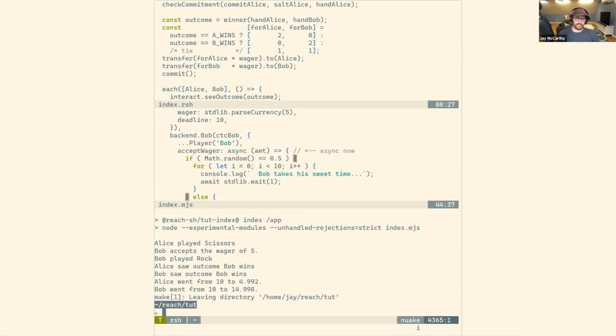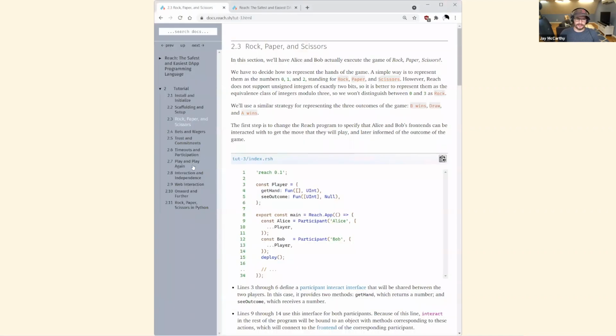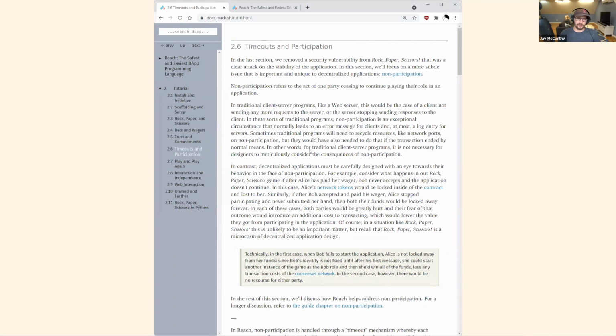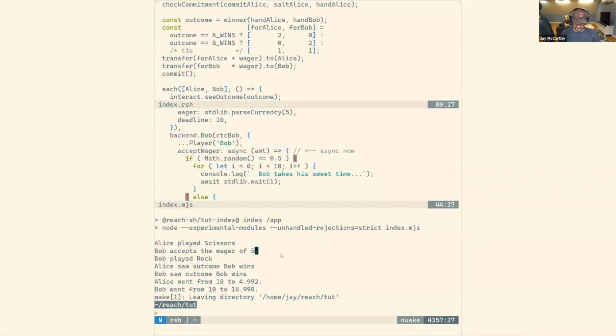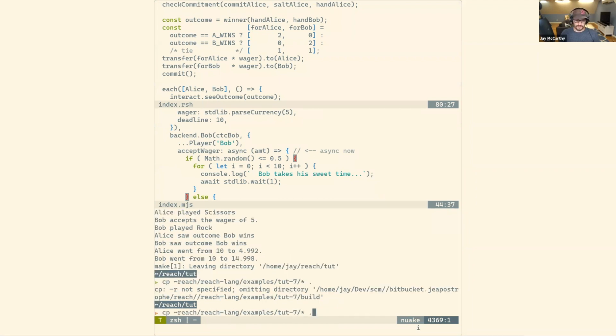All right. So now from here, the tutorial gets a little bit more complicated. We were just looking at tutorial 2.6. The thing that happens next is that we make it so that the program will continue running until we do not have a draw. So let me just run the program. Whoops.